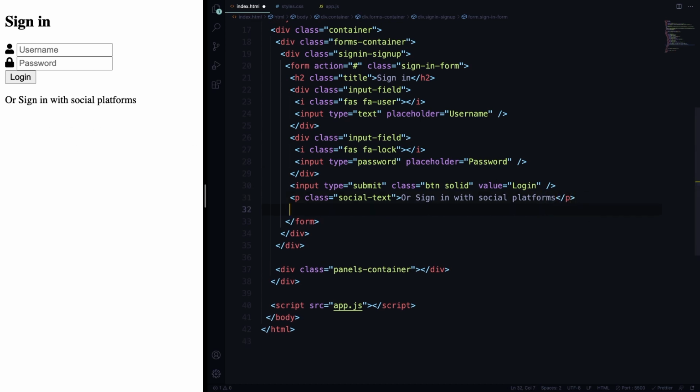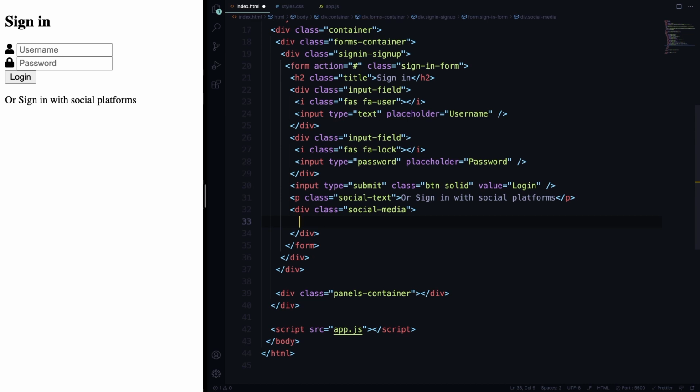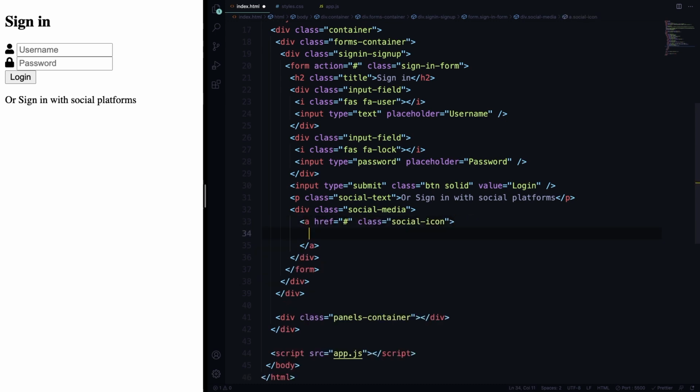So down below here, let's show the platforms that he can use to log in. Let's have a container, social media. And here let's have an anchor tag, okay, a link pointing nowhere. Class is going to be social icons. And in here, let's have the icons from Font Awesome, okay? The first one here is Facebook F.